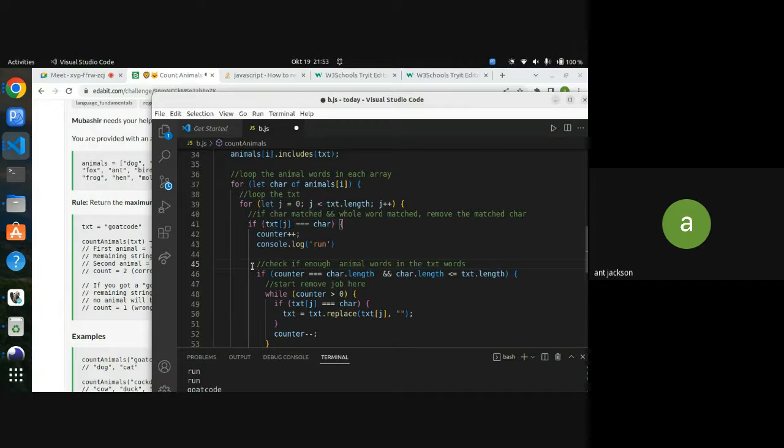And then this one is to check if there's enough match words or what? Yeah, enough match characters. Check if all characters in animals are matched. And enough animal, yeah, this one is the logic here.